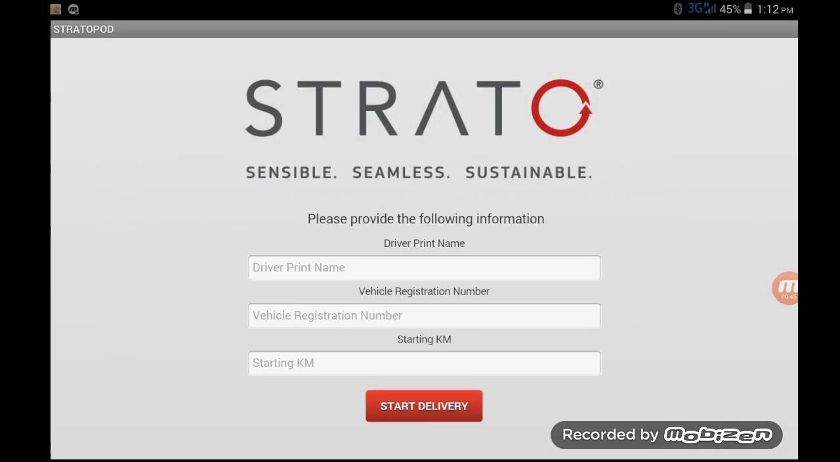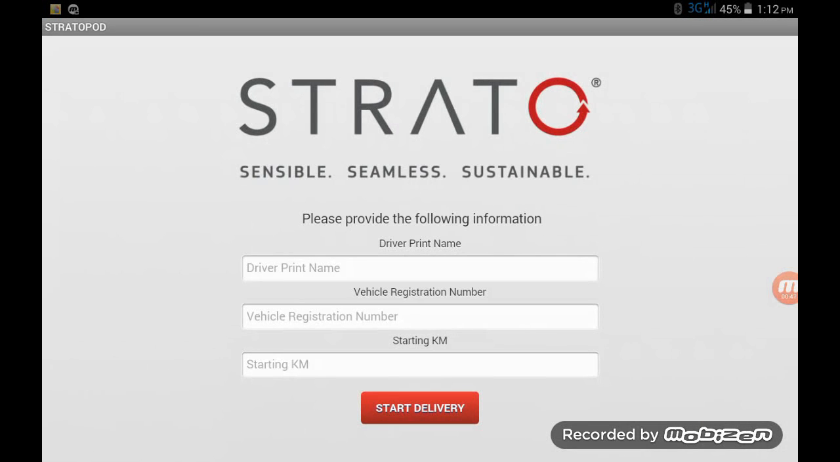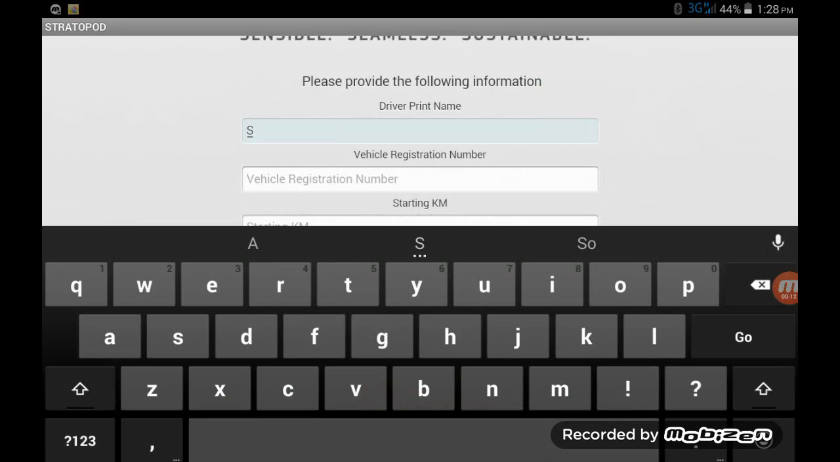And if I open the application, I'm presented with a very basic initial screen. Right now, I want you to imagine that I'm your driver and I will be delivering some of your product to your customer. As the driver, this is the very first screen that I see. I'm just going to go ahead and enter some of this basic information so I can start my delivery.